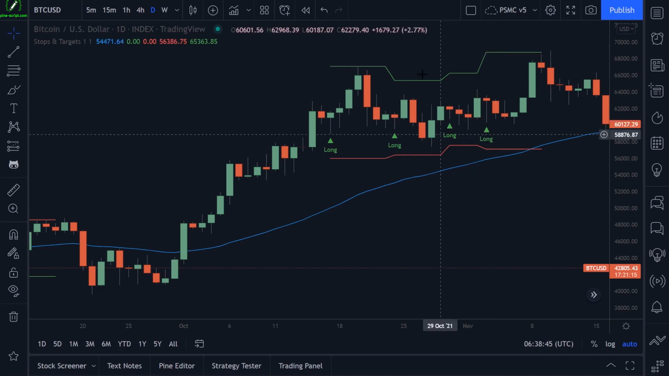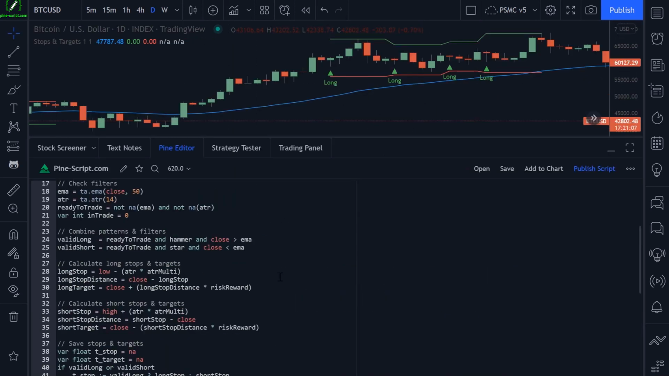If we do not want this behavior, and in most cases we don't, then what we need to do is add a filter to our script that says we can only have a valid long trade if all of our long conditions are met and we are not involved in a trade currently. So we need to make sure that in trade is equal to 0, and that we are flat. If I copy that down to our short trades as well.